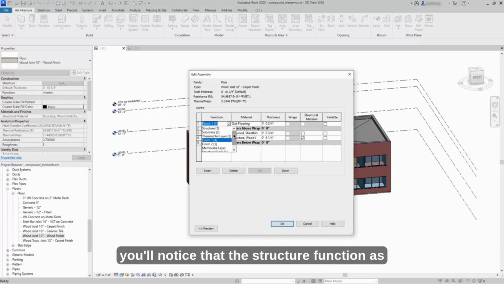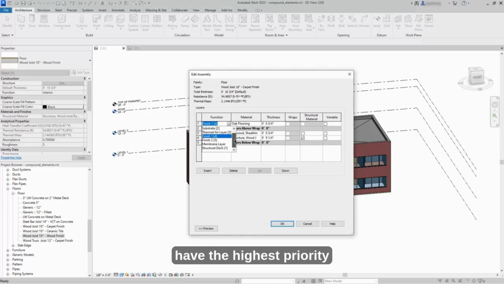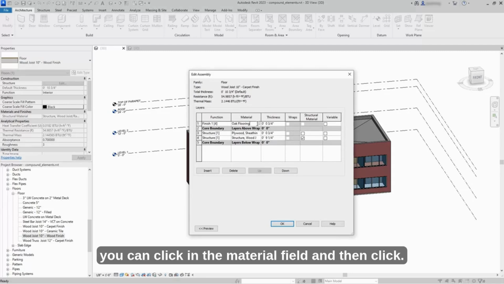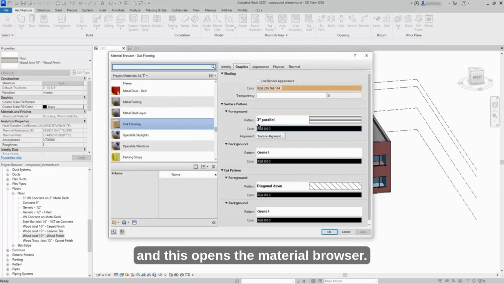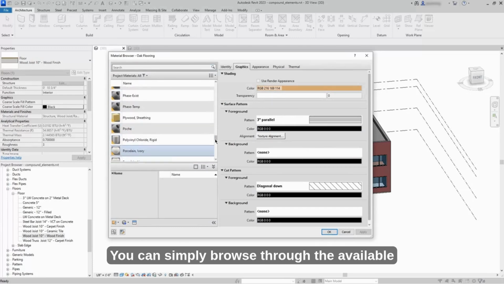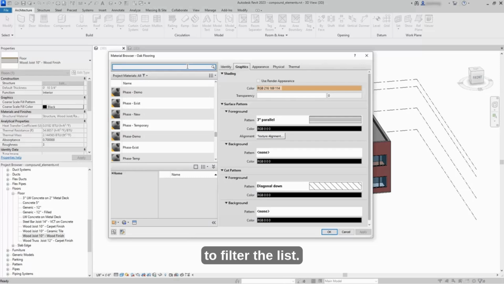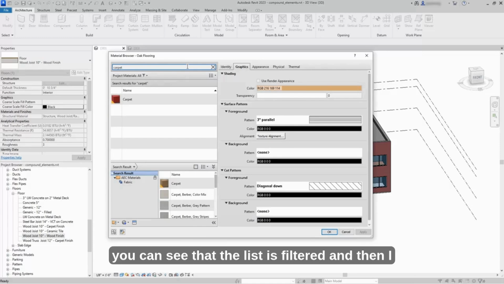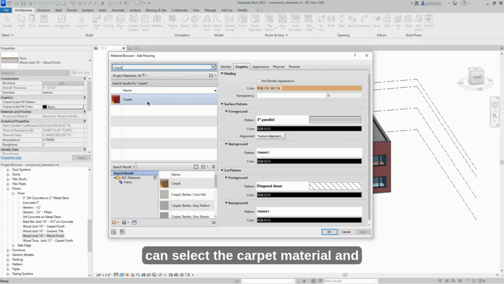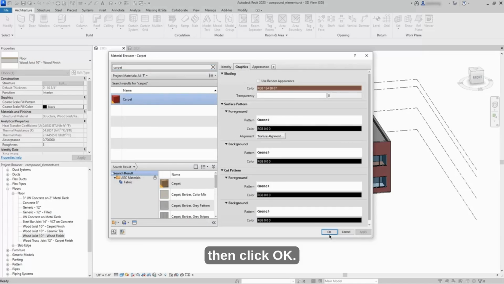And for floors, you'll notice that the structure function as well as the structural deck function have the highest priority at 1. To change the material, you can click in the material field and then click the More button, and this opens the material browser. You can simply browse through the available materials, or you can begin typing in the search field to filter the list. As I type carpet, you can see that the list is filtered, and then I can select the carpet material and then click OK.